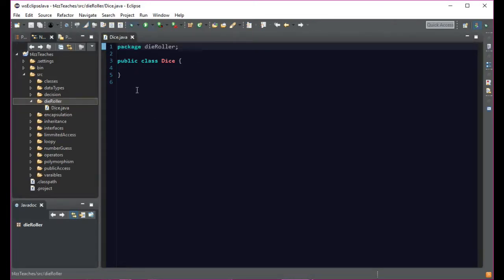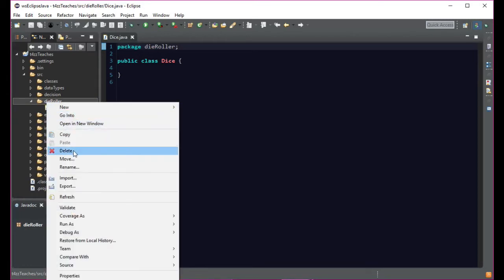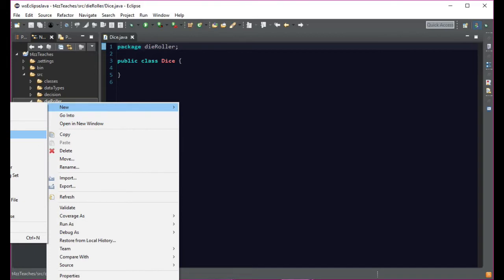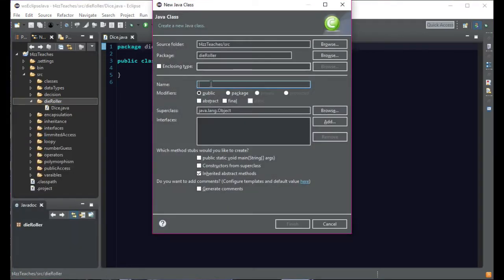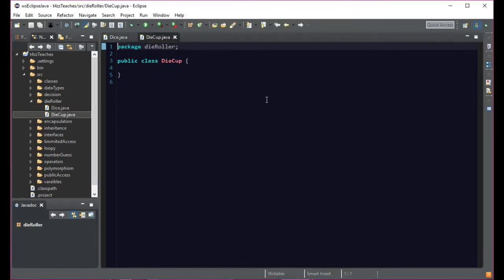So this will be a single dice. This next one we'll call the die cup, and it will hold multiple dice within it, right? So let's do Die, and DieCup. And I think that gets us going. Then the only other thing we need is our main that will actually play the game. So let's look a little bit at dice first.